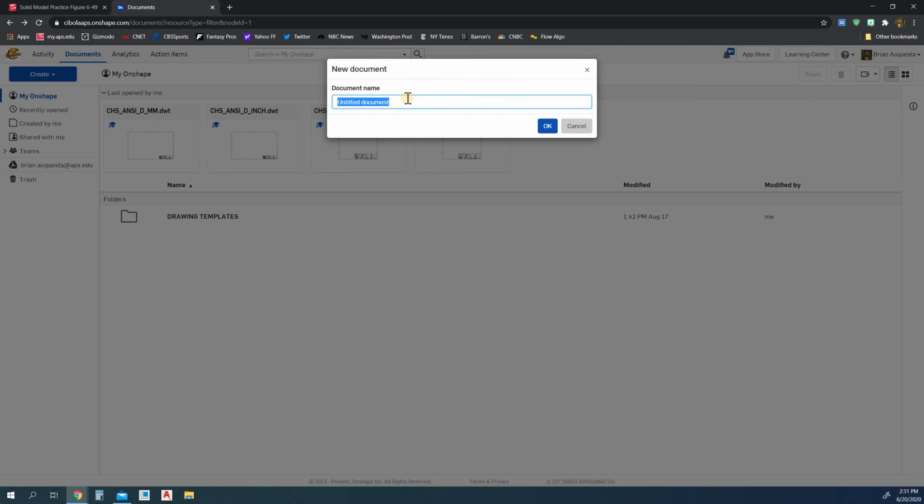Create document. Naming convention is very important, as I've stressed before. In Onshape and then any kind of 3D modeling software in regards to engineering, we're going to want to make sure we name our stuff with all capital letters. So in this case, I'm going to be naming this FIGURE underscore 6-49.